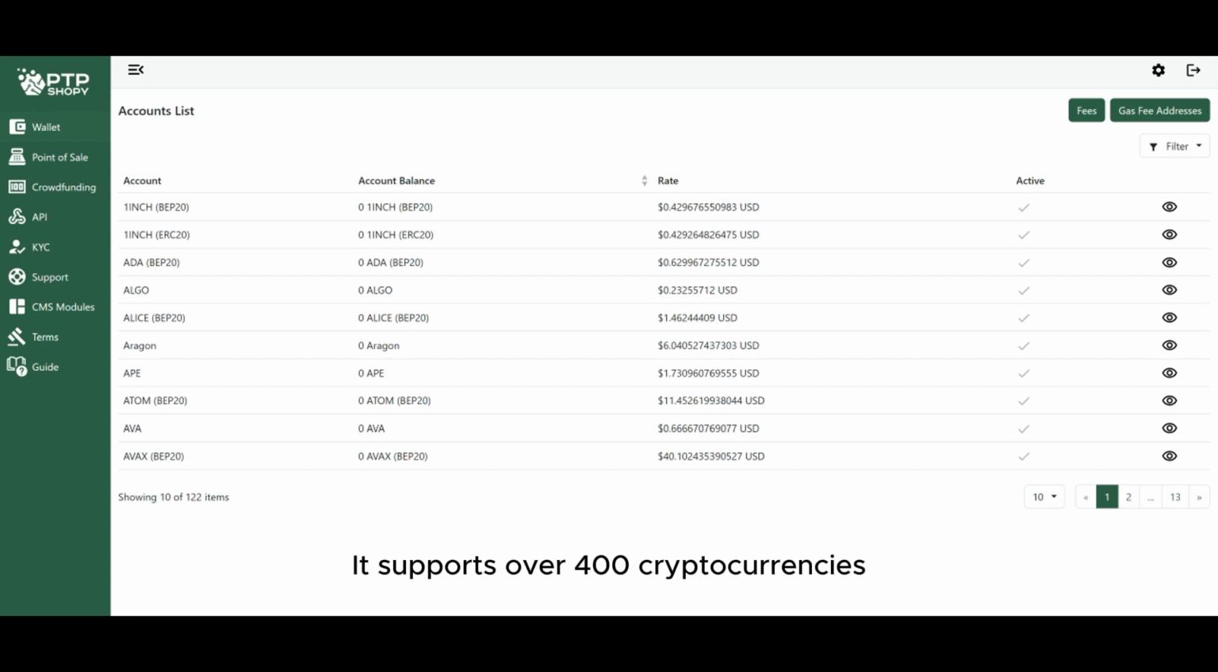It supports over 400 cryptocurrencies, making it incredibly flexible for various customer preferences. Let's walk through the steps to get started. First, ensure you're logged in to your PTPShopy merchant account. Navigate to the Point of Sale section.